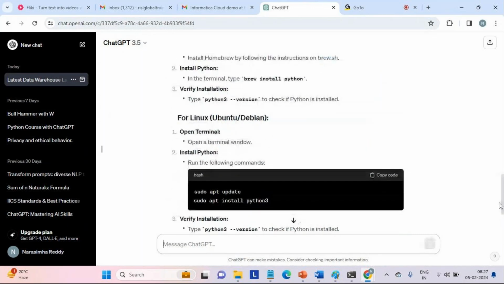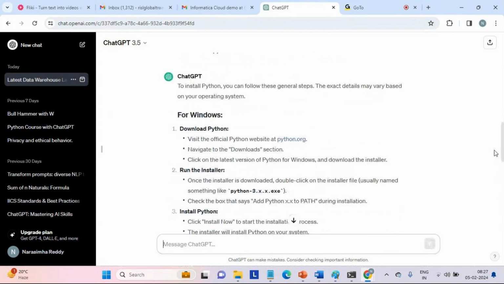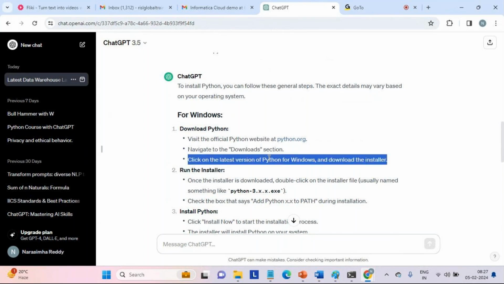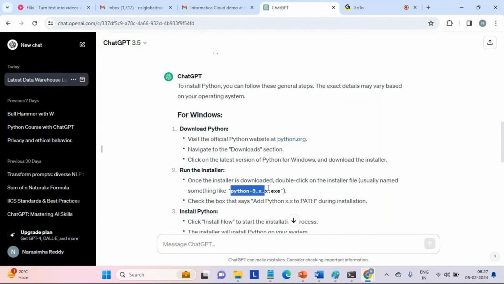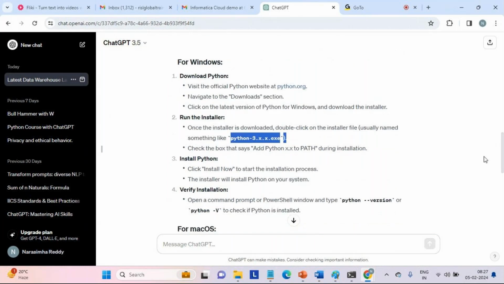Let's say we are going with Windows. You can just go to python.org, then navigate to downloads and download the installer. Then there will be an installer named Python 3.x version, and simple navigations we just have to follow, next and so on, right? And make sure that Python got installed at the end. Just make sure that Python is available.